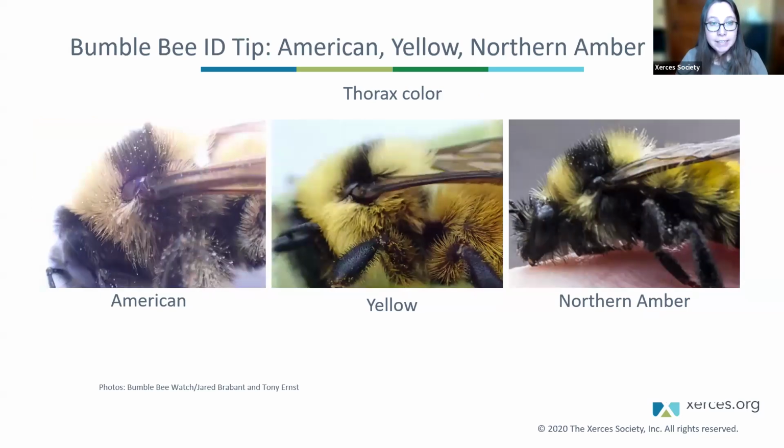The next thing to look at is the amount of black that you're seeing on the thorax. American and northern amber bumblebees will have pretty wide bands of black hairs between the two wing joints, and they will also have black hairs underneath those wing joints. In contrast, yellow bumblebees will have more yellow on their thorax. Their band of black will typically be narrower between the two wing joints, and they will have yellow hairs underneath those wing joints.